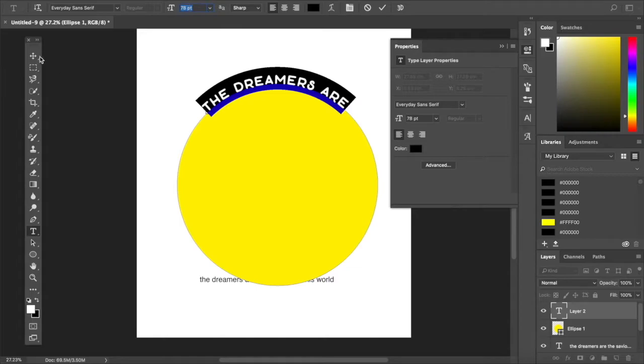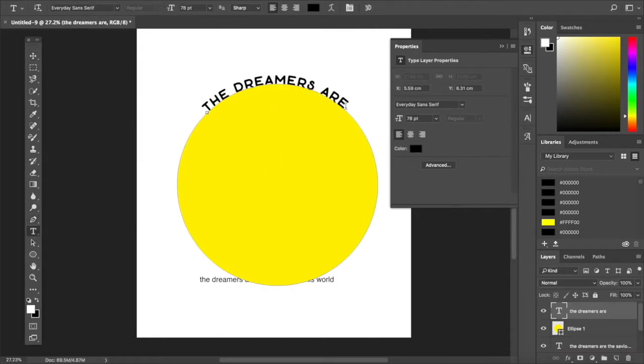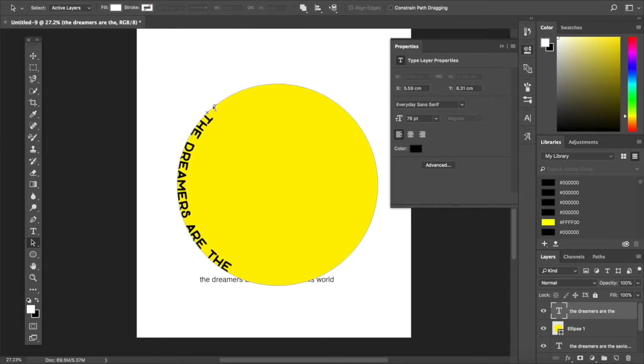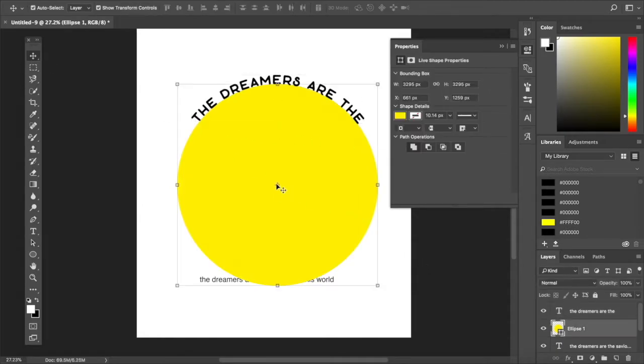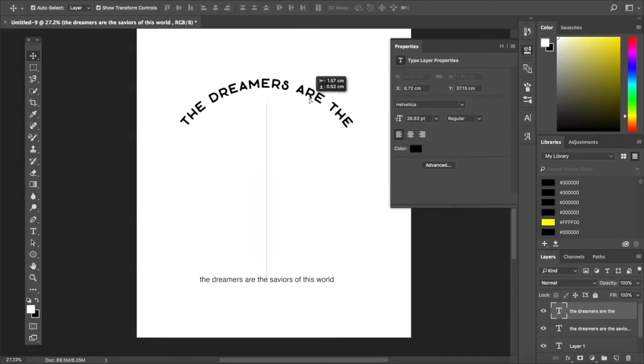Oh yeah, I forgot the "the", so we're going to add that. Don't worry if it's slightly off center. Grab this black arrow here, click the little circle, and move the circle slightly. See that? Position it so it's sort of centered and looks symmetrical. Okay, then we're going to get rid of the circle, and we're just going to move that to sort of center it.